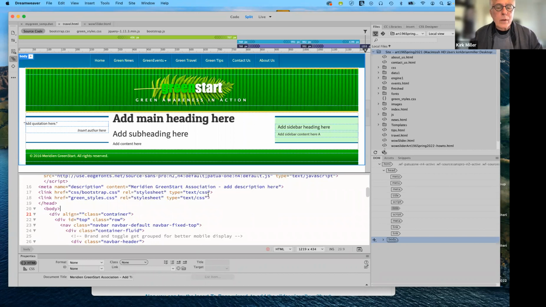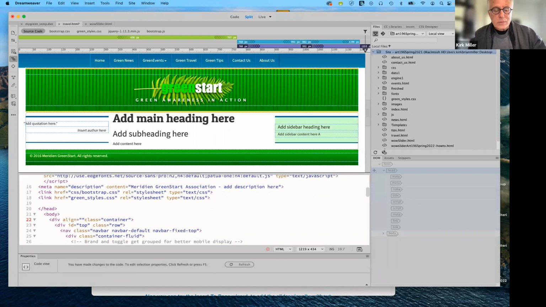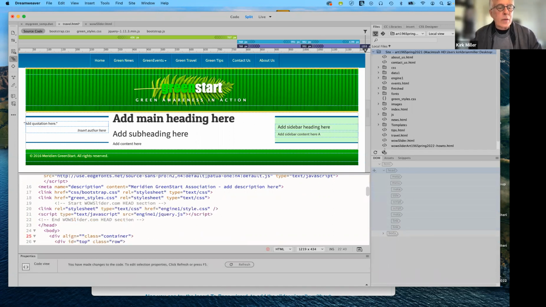So what I want to do now is I'm going to click here, and I'm going to hit the return key, and I'm going to paste. That's where that goes. Okay, that's what we had a minute ago. So that's there. I'm going to go ahead and make sure that that is saved once again. And now we're ready to insert the slideshow into the page itself. So I'm going to click here where it says add content here.